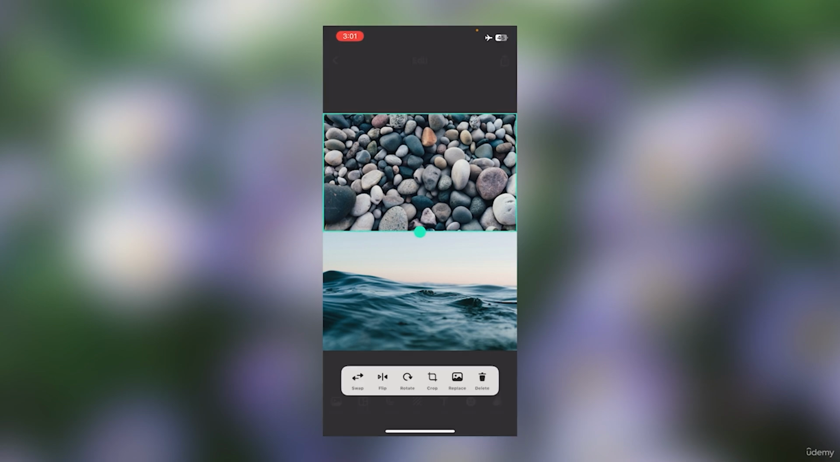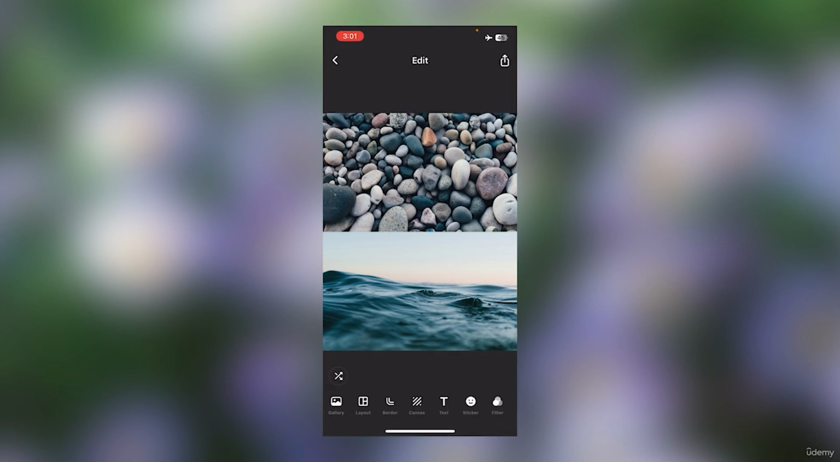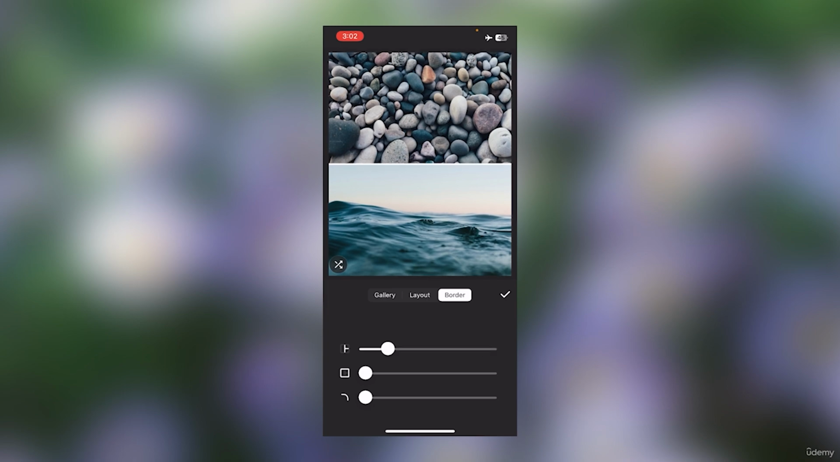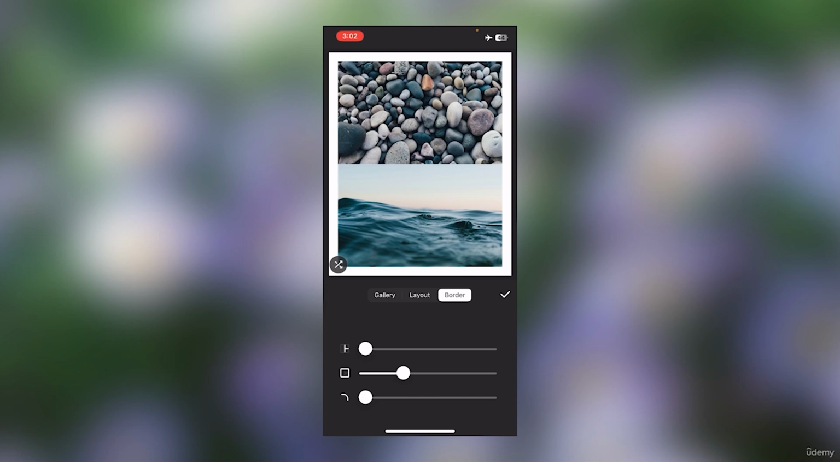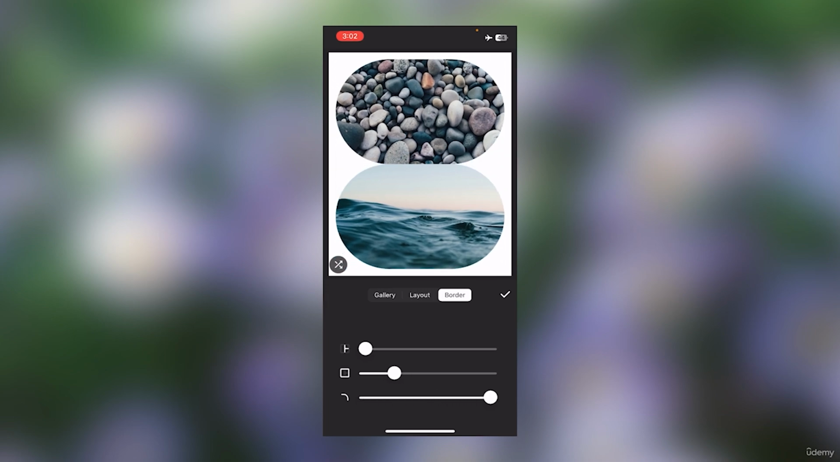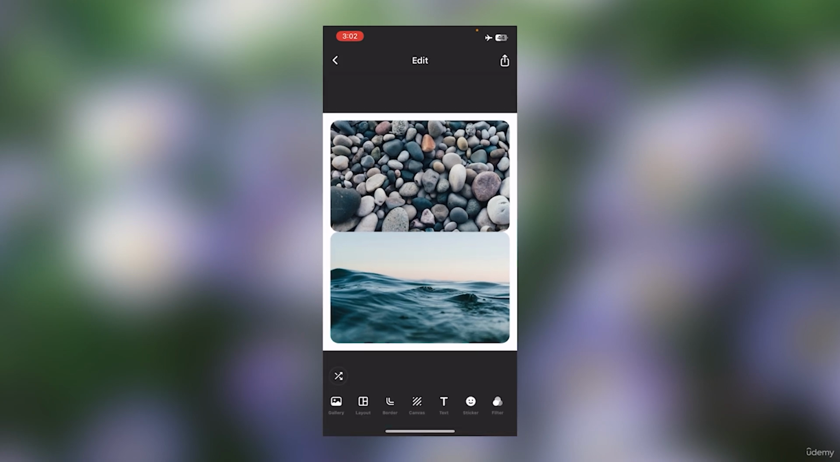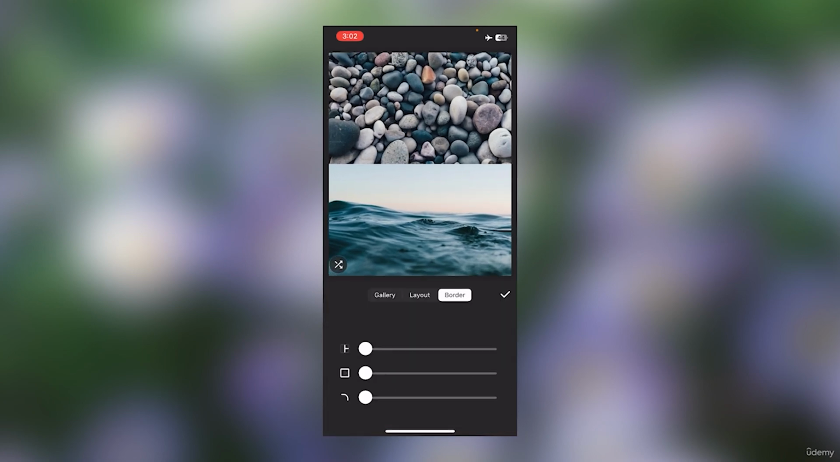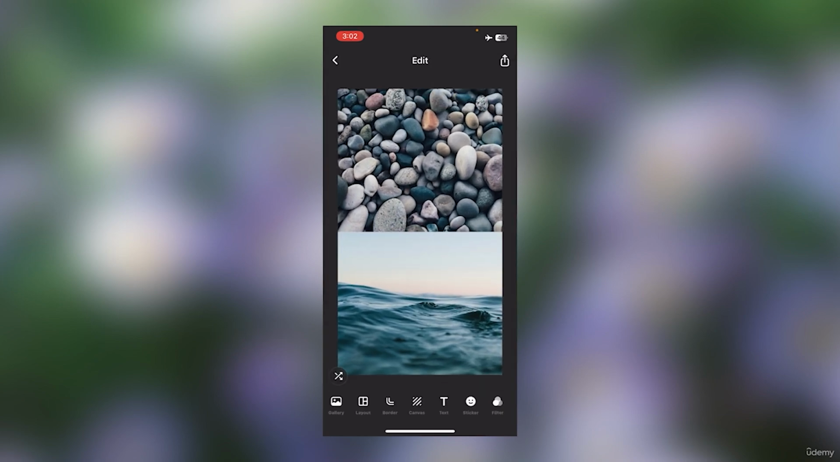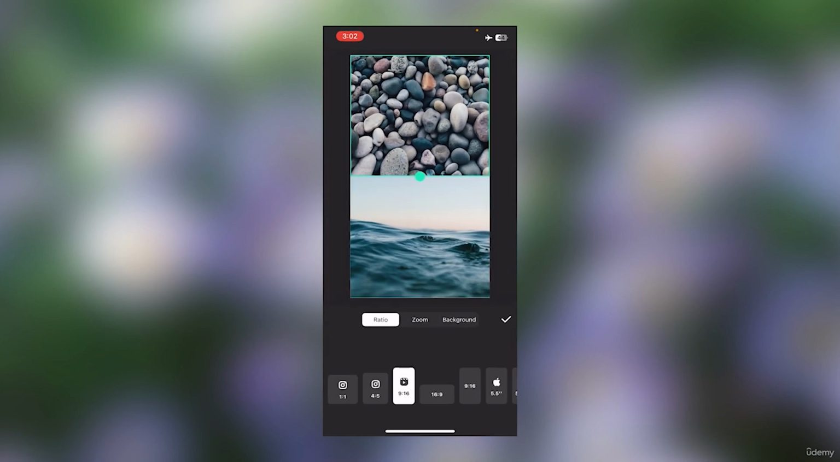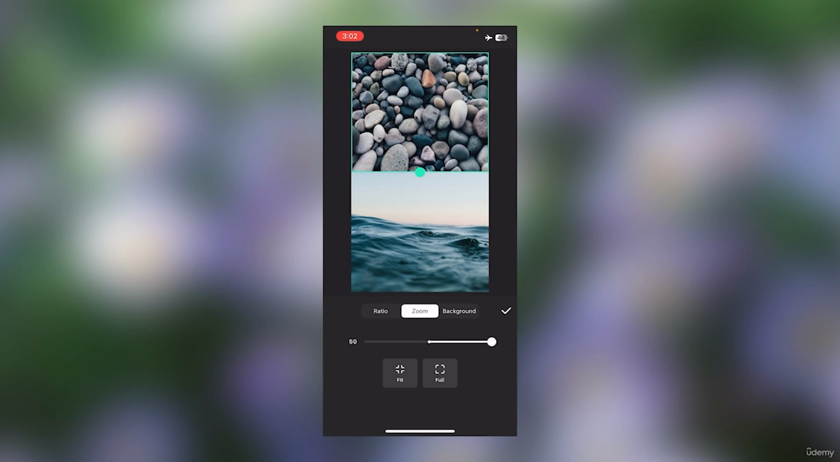You can also swap, flip, rotate, crop. You can even replace it or you can delete it. You can also have borders around the image for a more aesthetic look. You can also round it like this. I don't think it looks good in this particular case. You can also edit this for Instagram stories by doing 9:16.